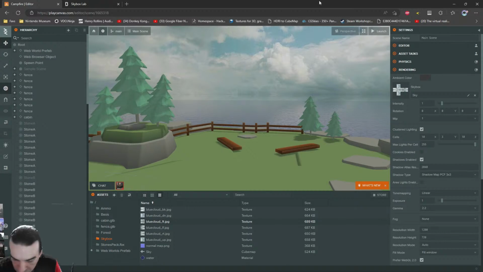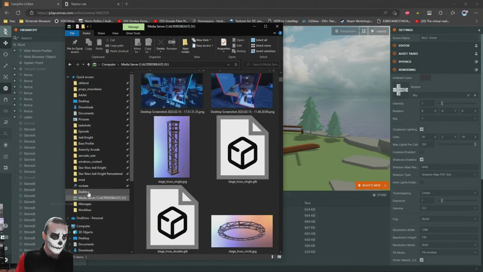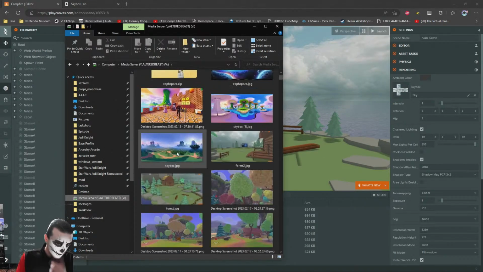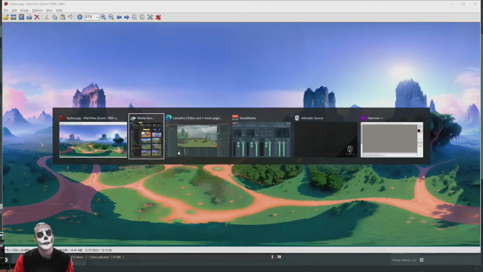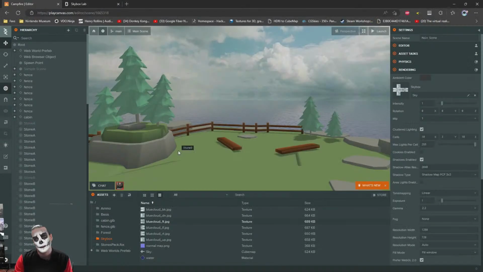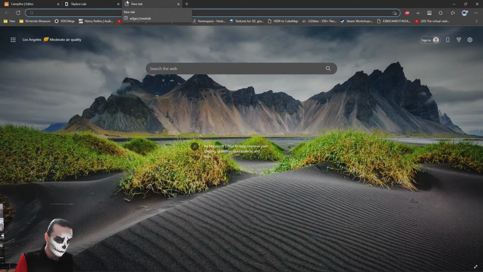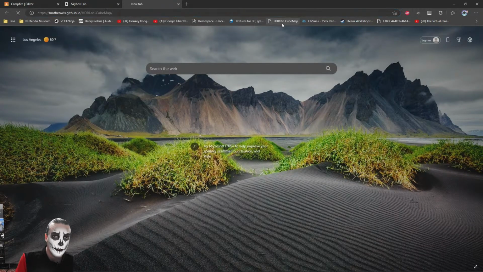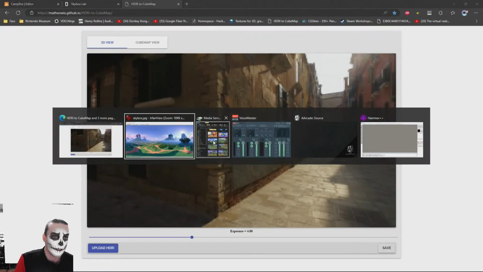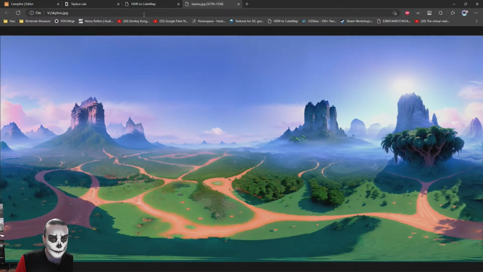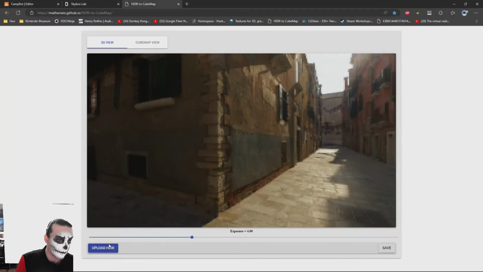Okay, now it should be there, and we're ready to go to the next step. Here it is. Cool. Now I need to make this a skybox to fit it over there. So we'll go over to HDRI to cube wrap, and then I'll drag and drop my HDRI in there. Actually, maybe I won't drag and drop. Maybe I'll click browse.